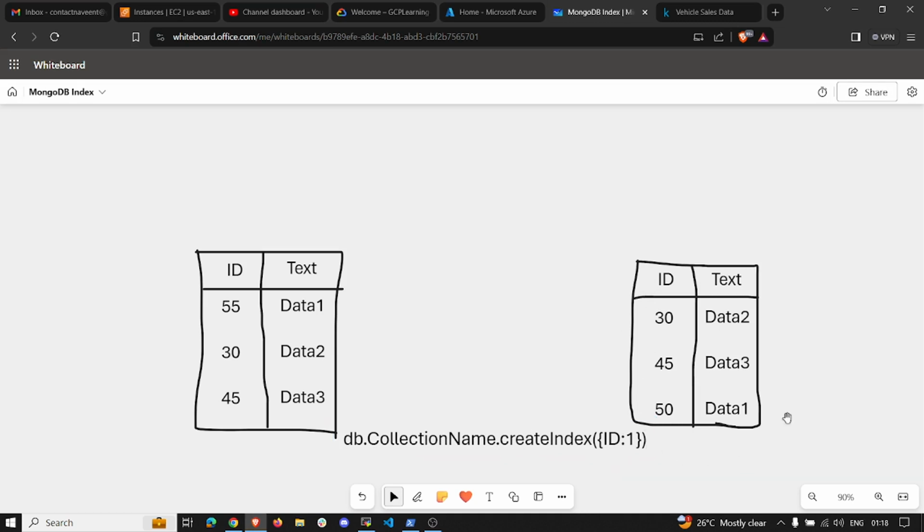So this is how the data will look after sorting. ID 1 indicates you're sorting the data in ascending order. So it is 30, 45, 50, and the data gets arranged in this format. If I want to sort it in a descending manner, I'll just add -1, which I'll show you maybe in the demo, but that's how you create the index with ascending and descending.